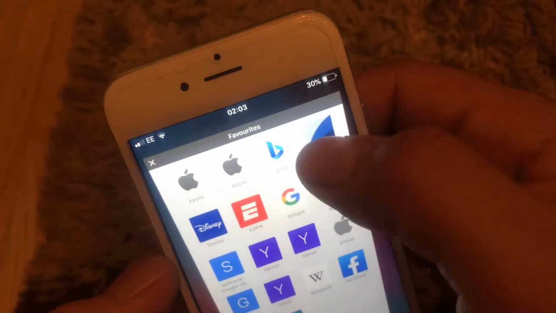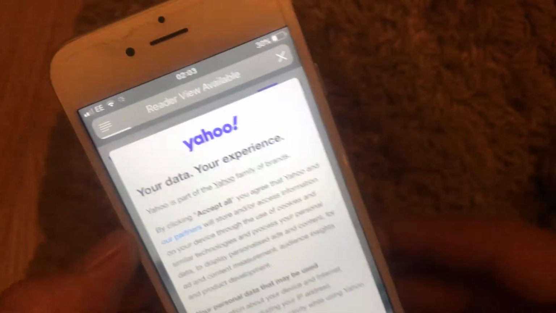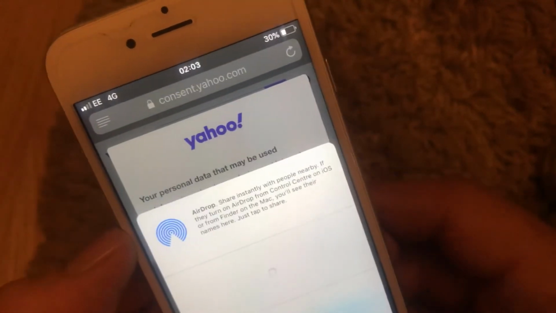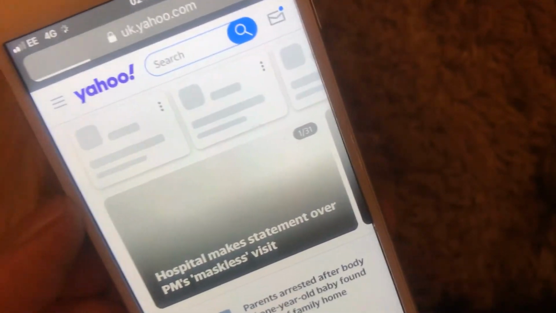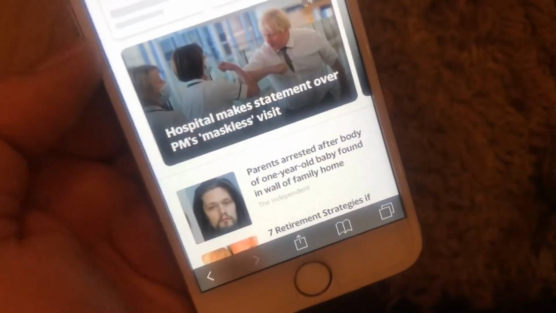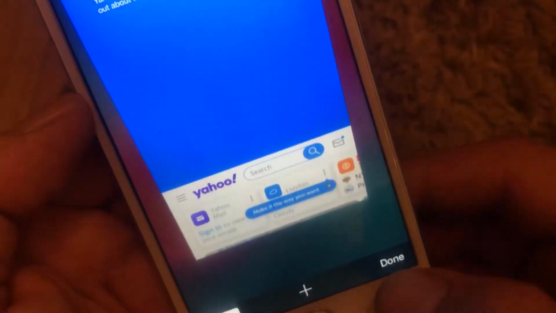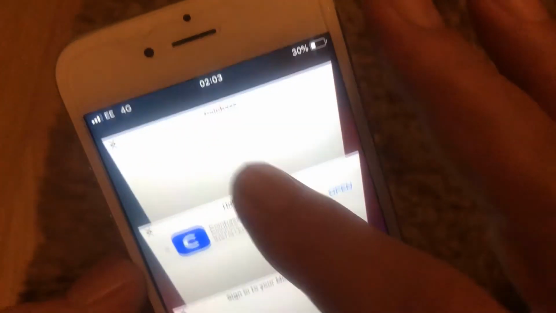tab open. I can open more tabs, let's say Yahoo for example. Open this, go, add another one, accept all. So everything is white again. I am in a private mode. To close the private mode, click on this where it says private, close it, then back to my normal mode, done. Everything is blue again.